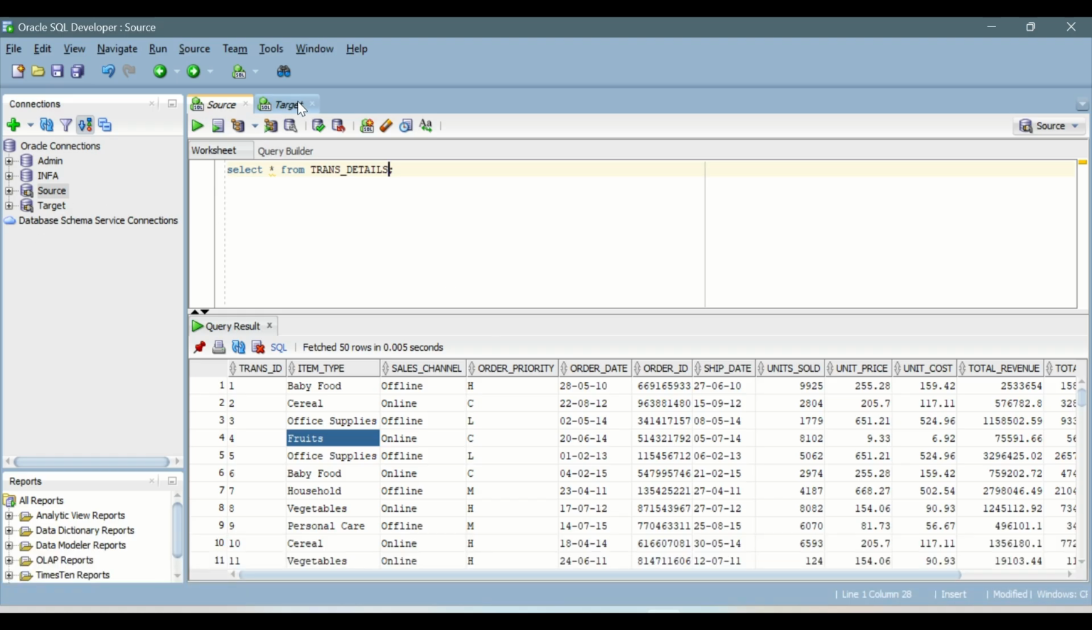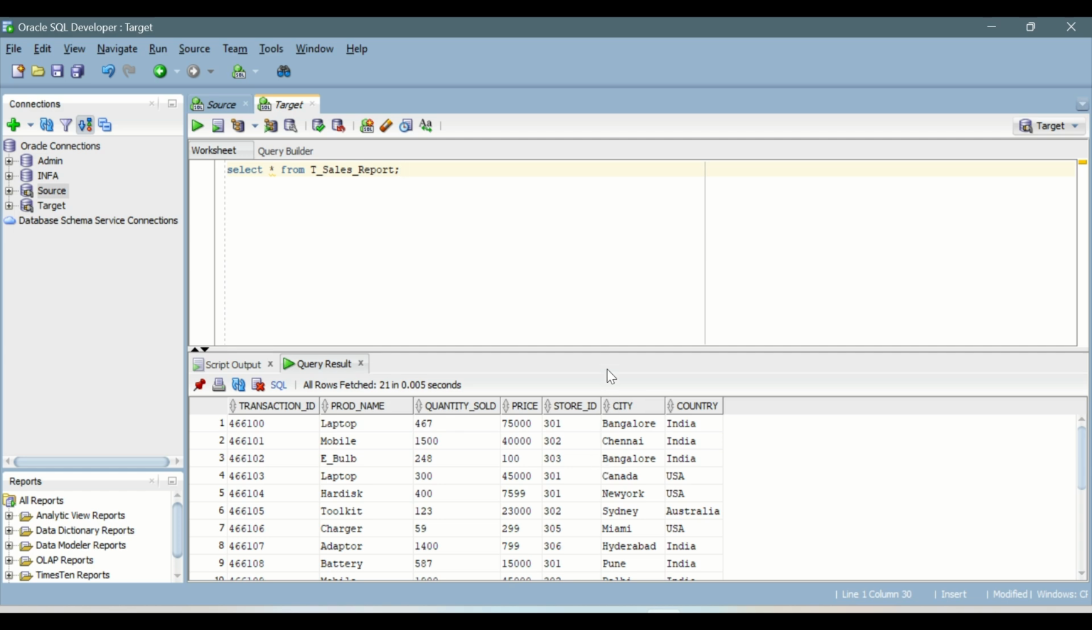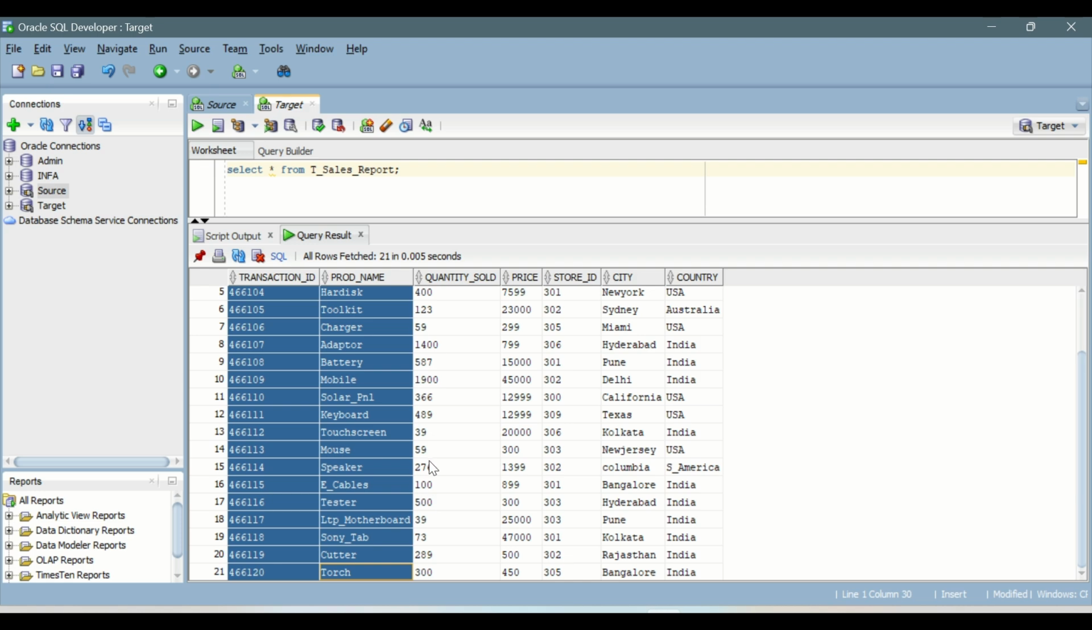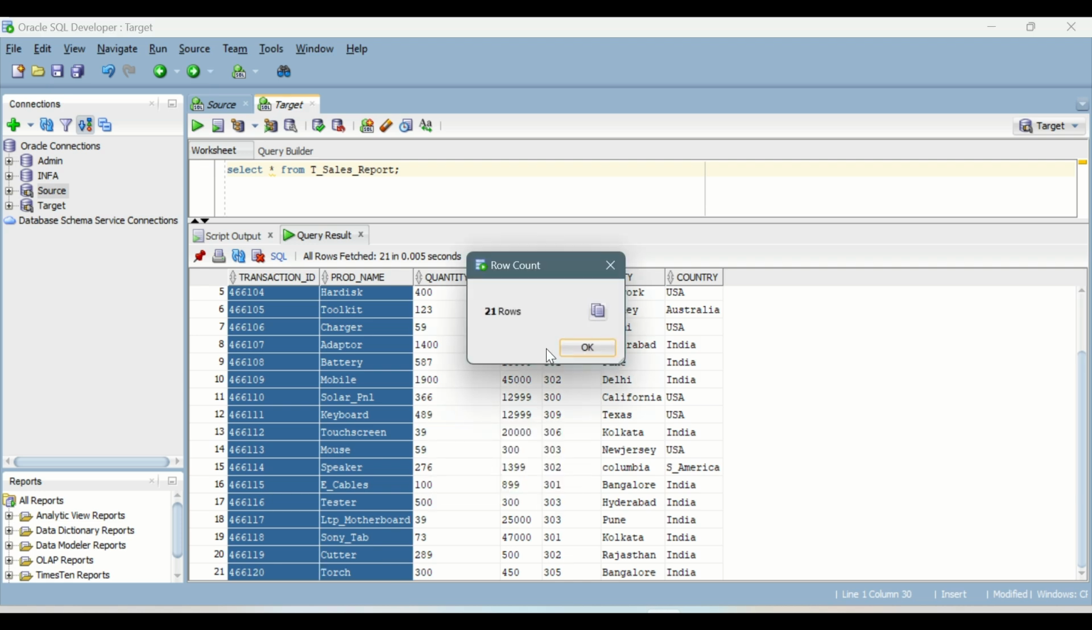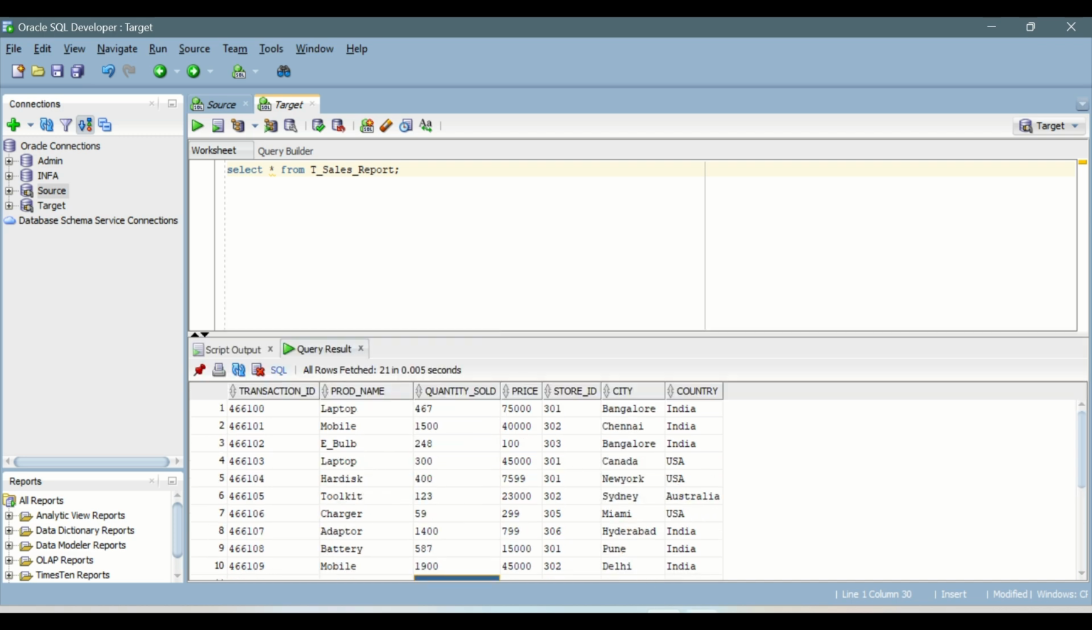Let's check in the target. So let's start with, what is the table name? P_sales report. Okay. So if you see here, we have loaded from flat file to table. So these are all the records. So total how many? 21 rows. Okay. So we have loaded this one.